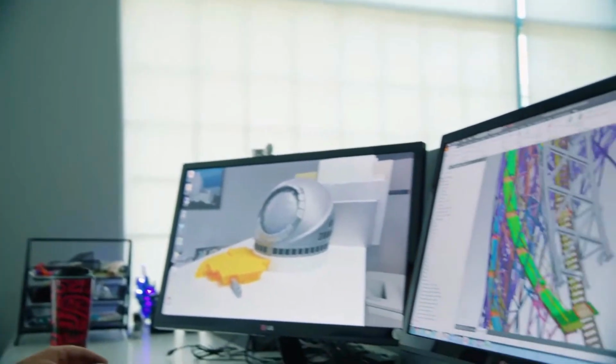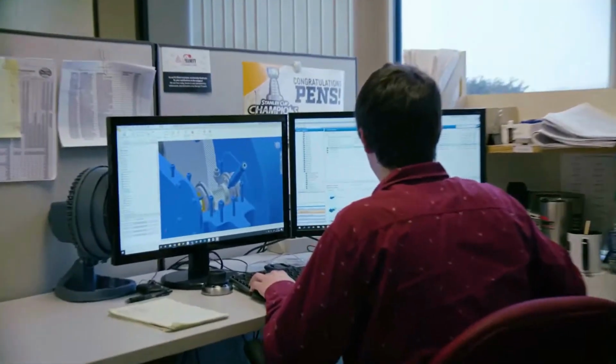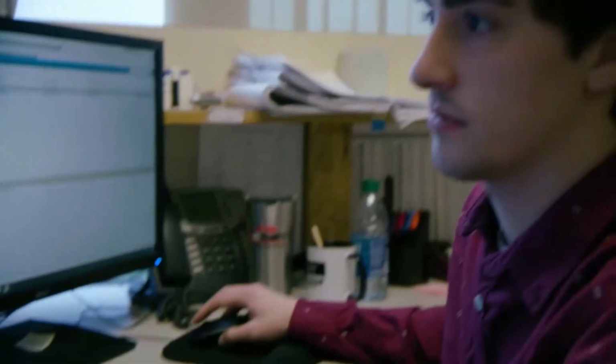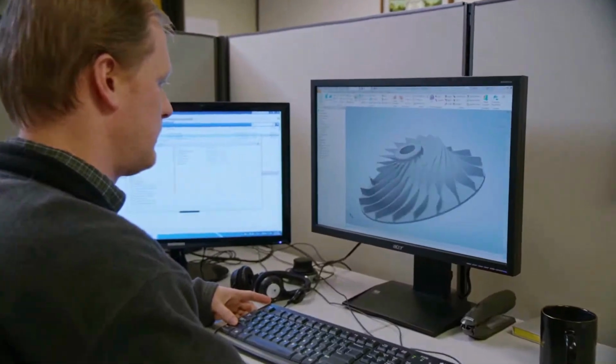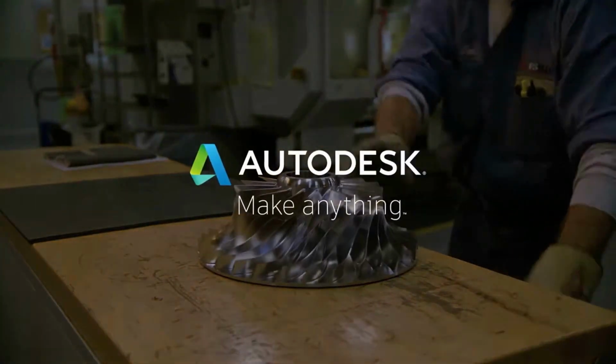All over the world, our customers depend on Inventor as their complete design and engineering solution. Accelerate your product development today with Autodesk Inventor.